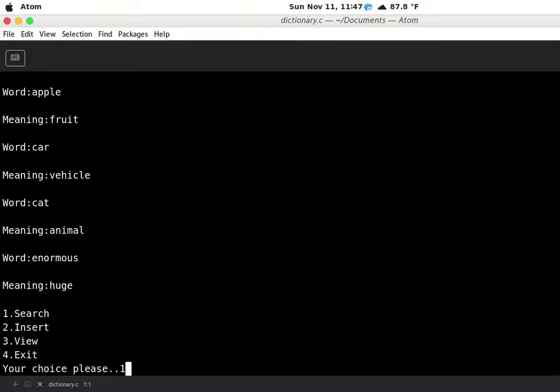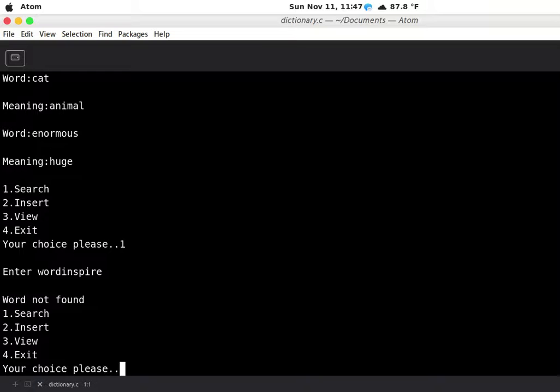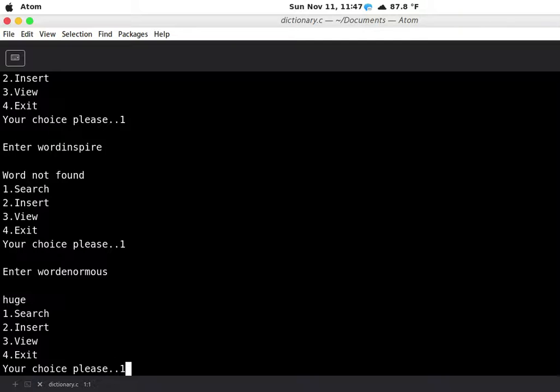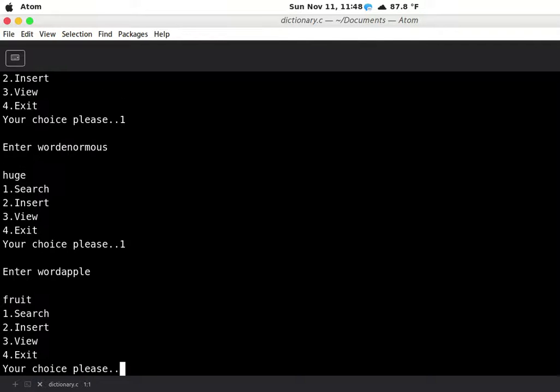So now let's search words. Say inspire. Of course, word not found because I haven't made an entry for inspire. And let's search some words from the already inserted words like enormous. Fine. Like one more. Fine. So my dictionary is working perfectly.